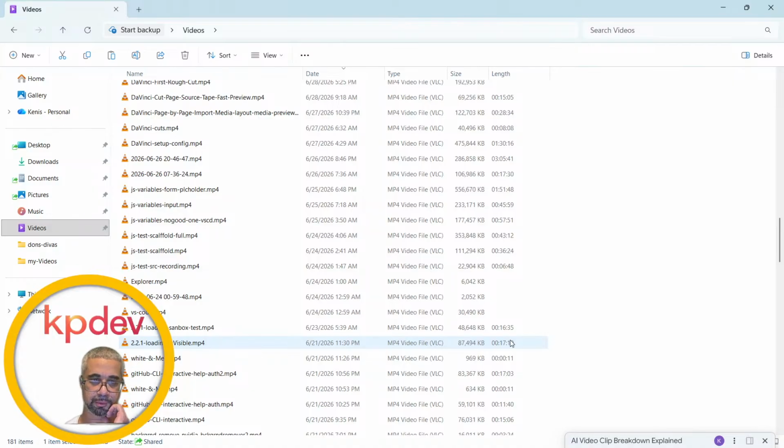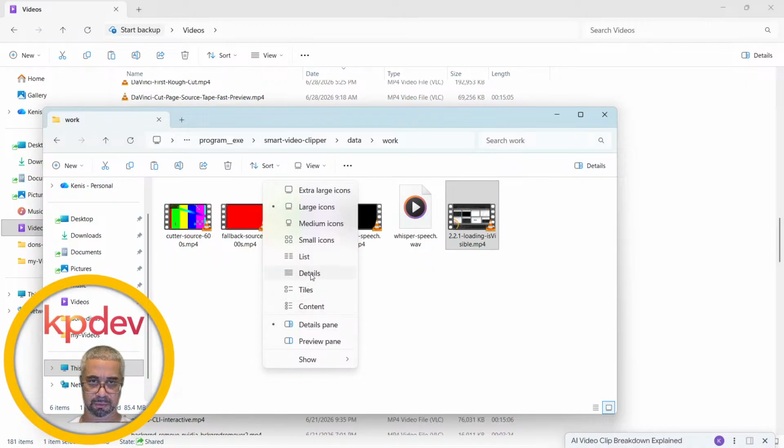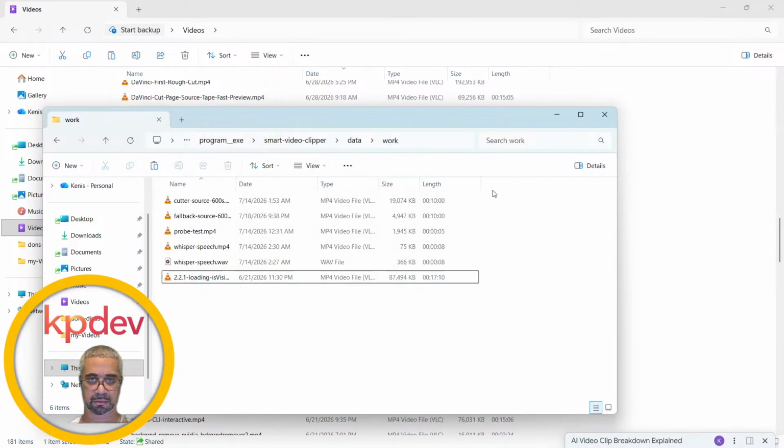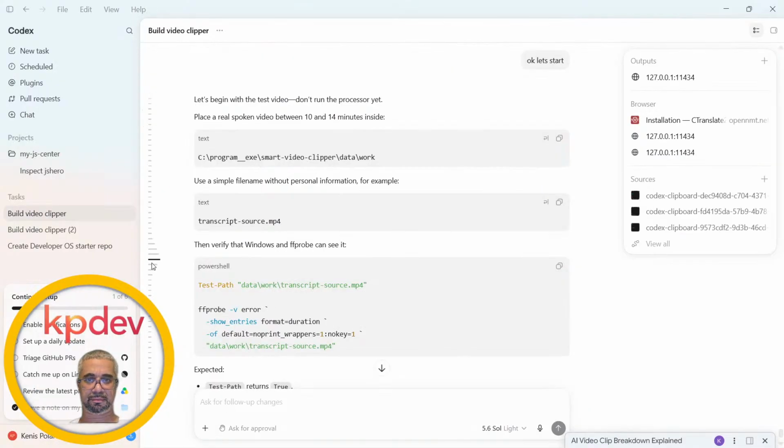Loading is visible. Let's try this one. It's 17 minutes. Put it in here. There you go. Let me put this into detail view. Details. And now Control Alt Print Screen. Let me see what he says now.